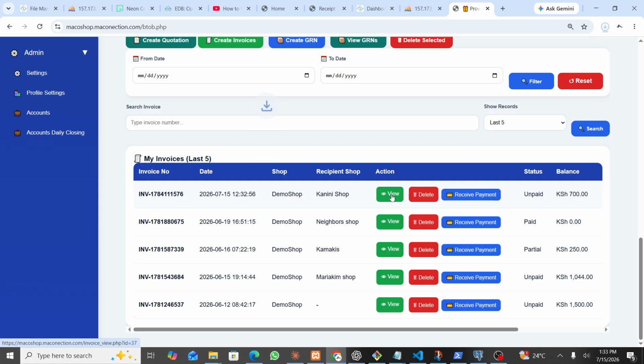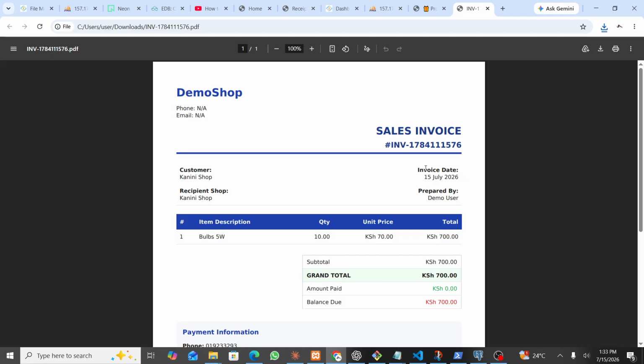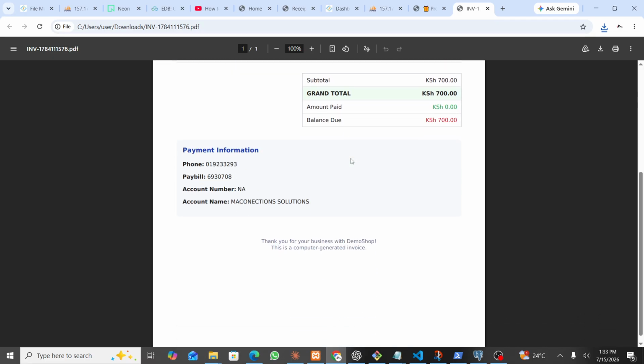You can view the invoice from here. When you click it, it auto downloads. So you can just open it to see. This is how your invoice looks like.